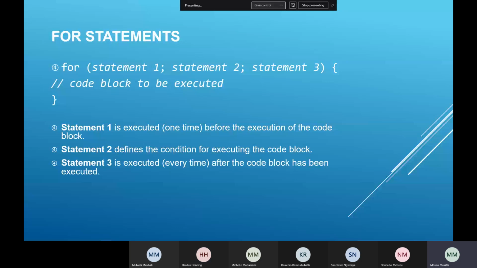Okay, so you have statement 1, 2, and 3. Statement 1 is executed before the execution of the code. What this means is that before the code inside the curly braces is executed, we first execute statement 1 because it's the initialization statement. It's often referred to that. Statement 2 defines the condition for executing the code block. Statement 2 at times is called the stopping criteria, or what you must meet for the for statement to stop.